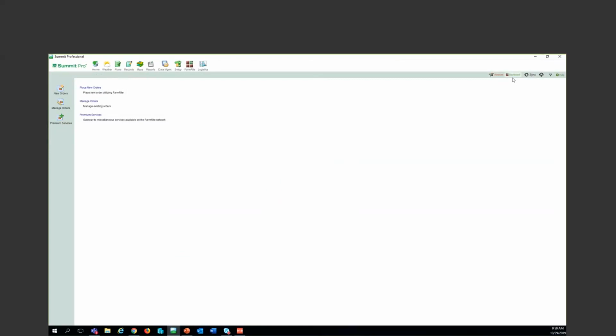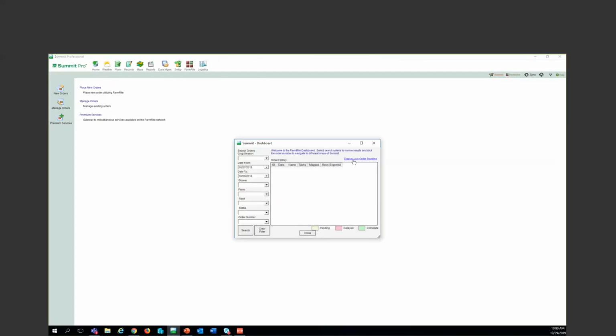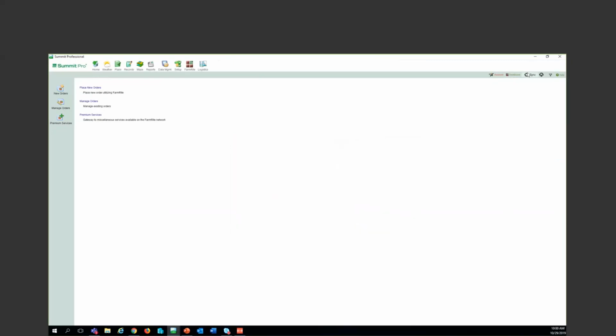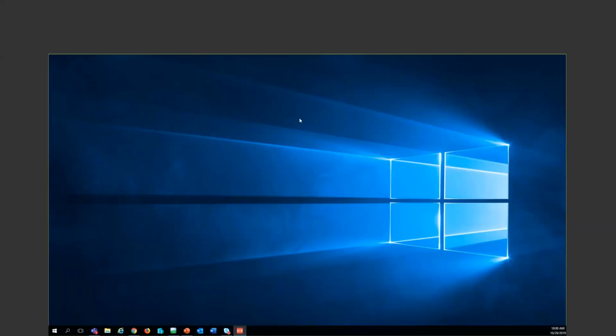Okay, now just an FYI thing. If I go to the dashboard right here in Summit, I can display the live tracking. This is going to show me what it's doing and what it's down to. So it's down to 7 tasks. Now if I hit refresh, it's down to 6. So it's not quite done yet, but when it is, sync that back to get those recs back. So let's jump into Cirrus Web.